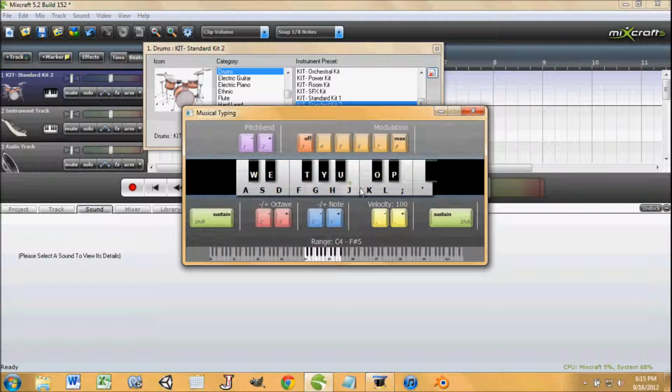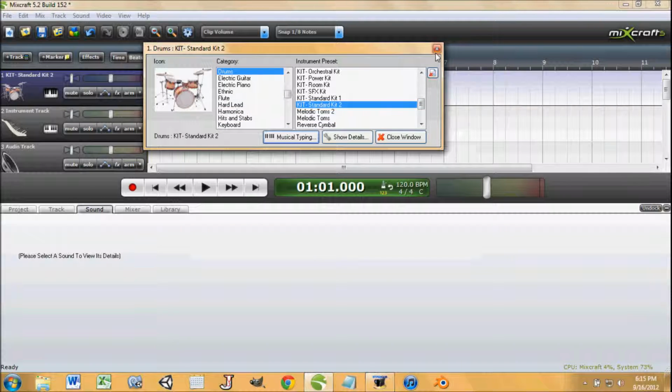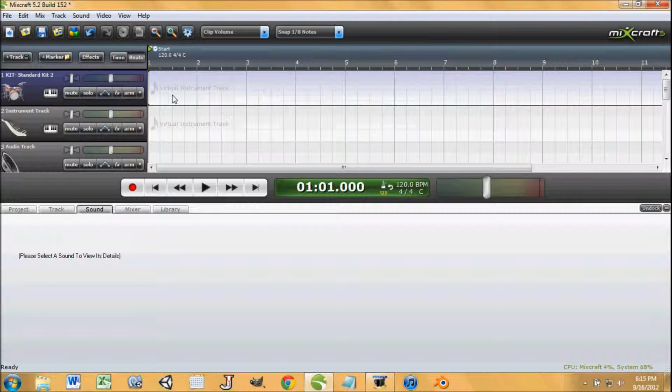But anyway, basically what you do is click on the notes, or press the keys on your keyboard that correspond to the notes up here, and it plays them. Like I said, I don't really like it that much, so I'm not going to use it. I have a MIDI keyboard as well. If you're going to be doing this for a while, I recommend getting one. I don't have a particular one in mind, but I do recommend getting one.